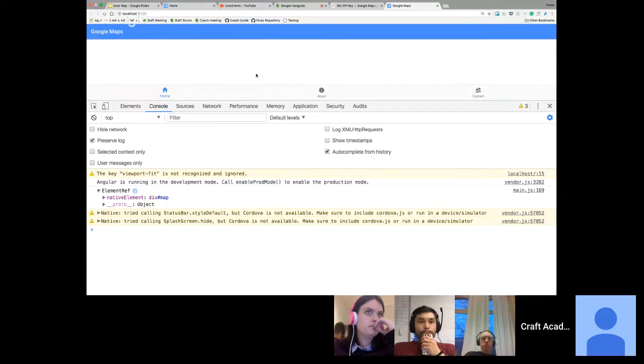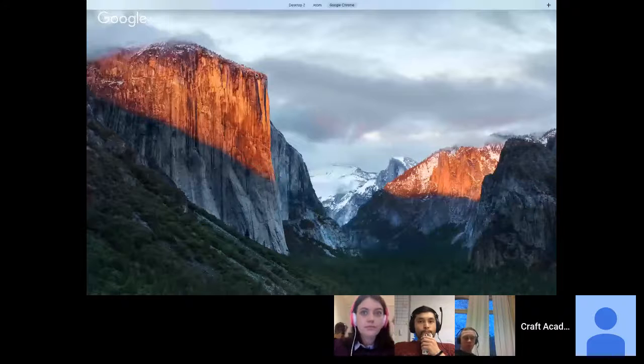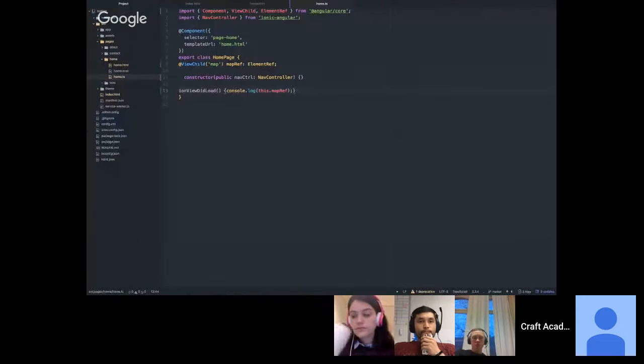All right, so let's go back to our code again. So next step. So we set up everything, and now we need to actually display the map. And to do that, we're going to add a function.